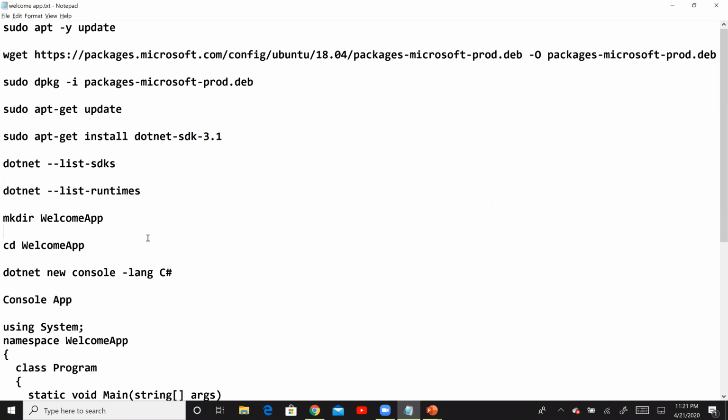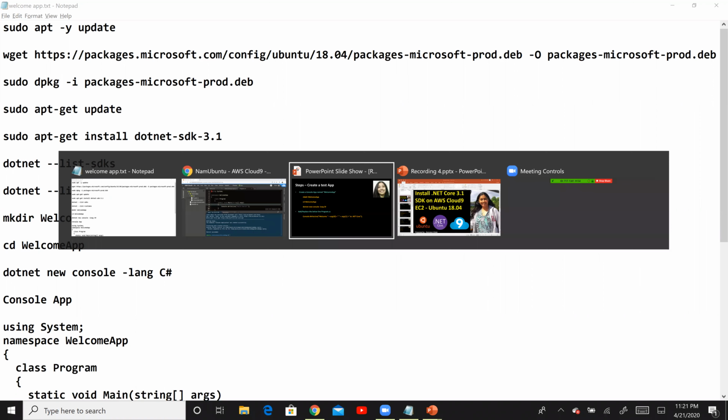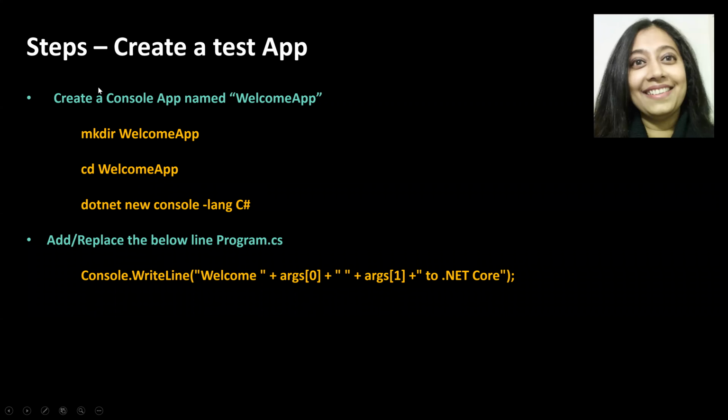Now we need to go ahead and add code to our app, right? We completed all of these steps until here. And now we need to go ahead and add this one particular line to program.cs. What we are doing over here is a very simple line. We are accepting two arguments, okay? And we are saying, let's welcome to .NET Core. So if someone says first name, last name, then we will say, hey, welcome XYZ to .NET Core. So we are just accepting any two arguments over here.